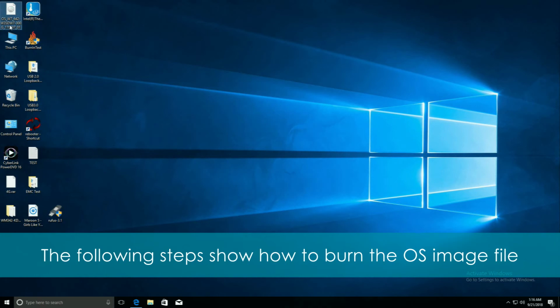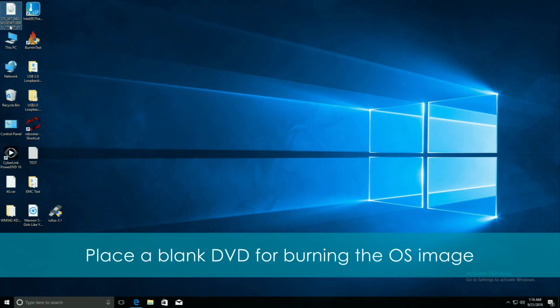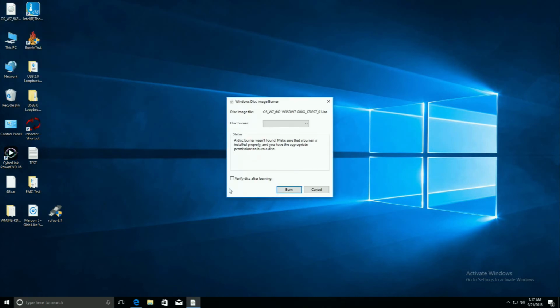The following steps show you how to burn the OS image file. Go to the directory that contains the image file. Place a blank DVD for burning the OS image. Right-click the OS image file and select Burn Disk Image to start Windows Disk Image Burner. Select your disk burner. Click Burn to start the burning process. Please wait while the installation disk is being created.